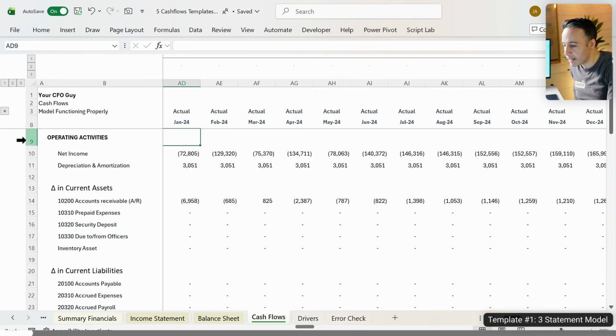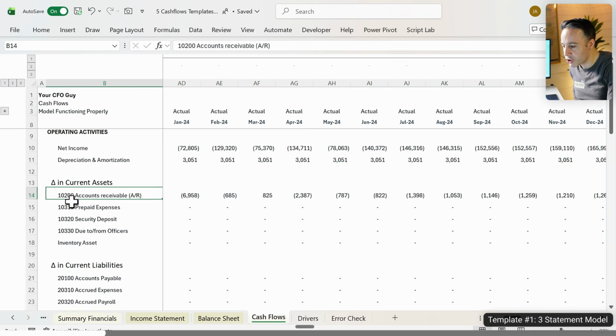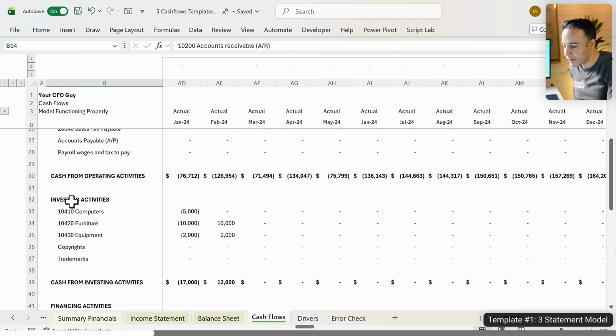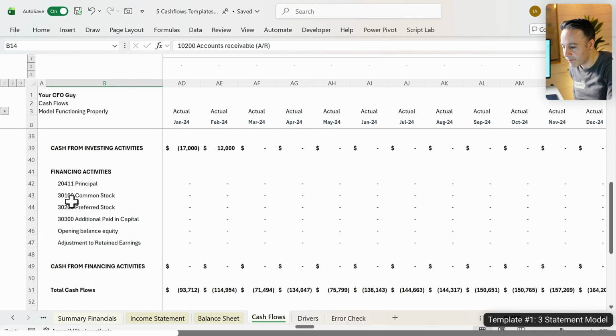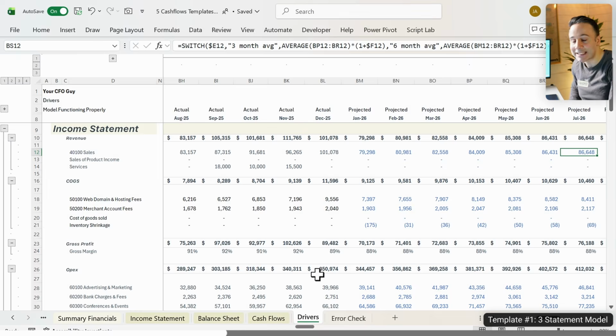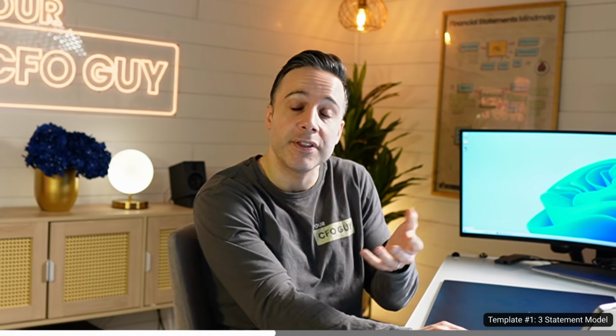So we can see our operating activities, and then we'll start with our net income, adding back our depreciation and amortization. Then we have the change in all of our current assets, all of our current liabilities, and then all of our investing activities, followed by all of our financing activities. So what's great about this tab is it allows us to project any value in our income statement and balance sheet and showcase how that'll show up in the statement of cash flows.